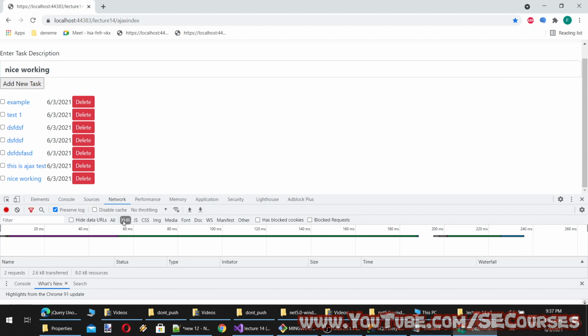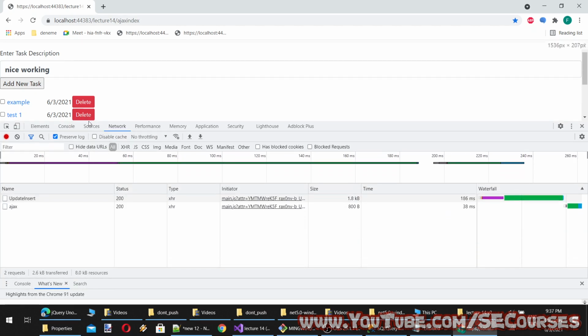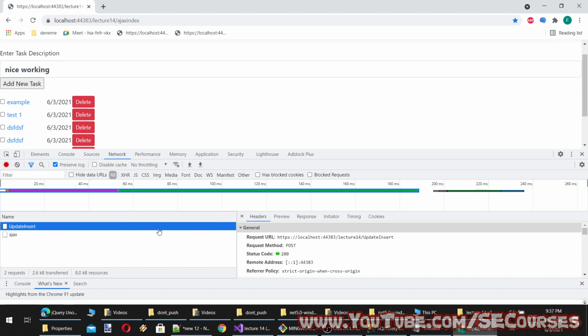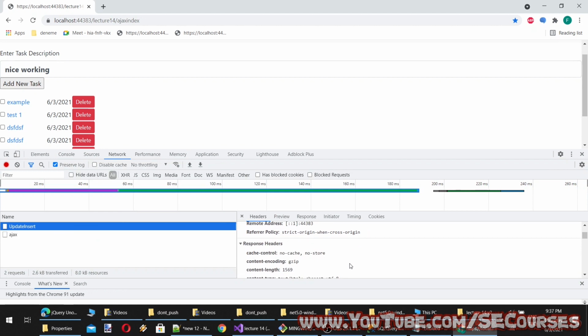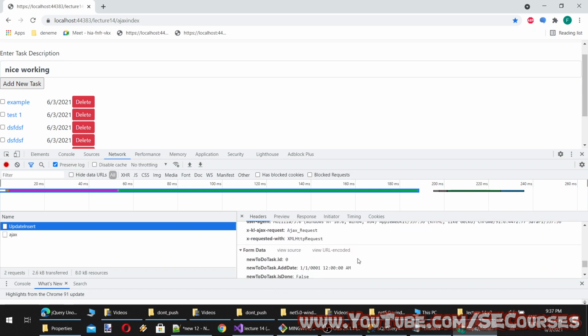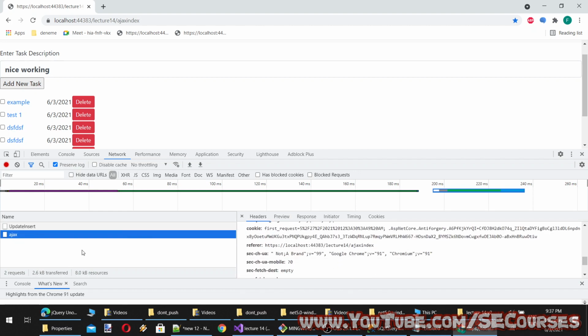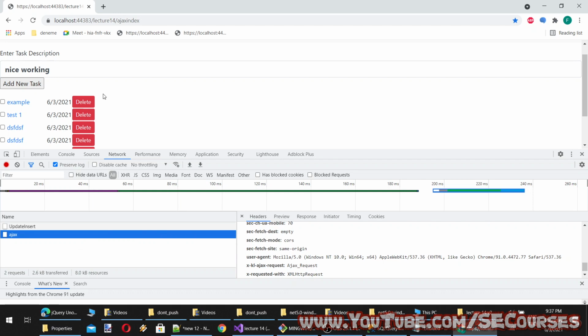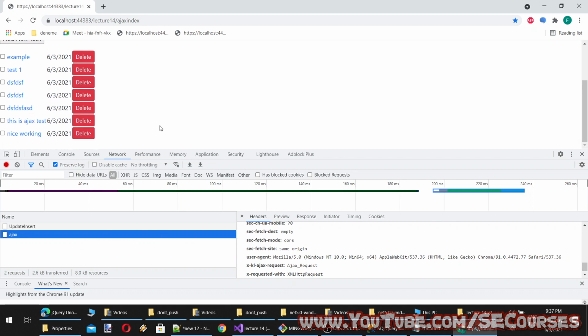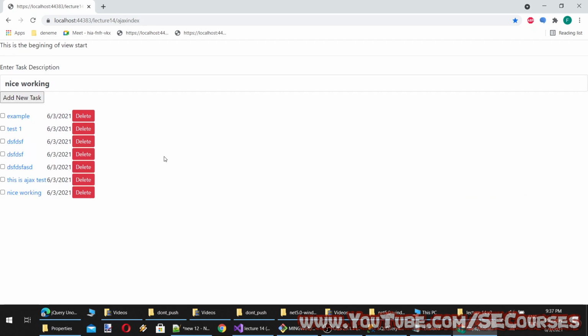Let's see, where is the query request? Okay, you see, this is called a post, the update insert. It was an asynchronous posting, and then we have an Ajax query request get. This was also an Ajax get, so there weren't any page changes or anything. I wonder if delete is also working.